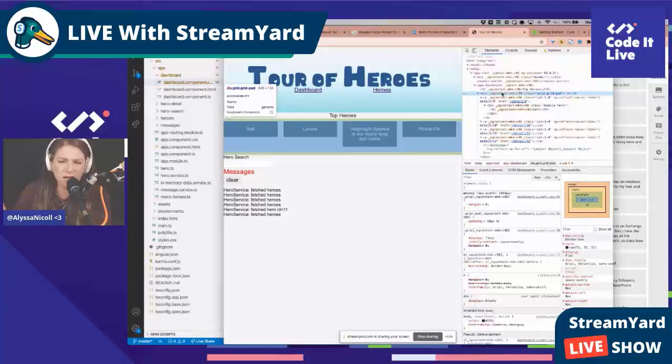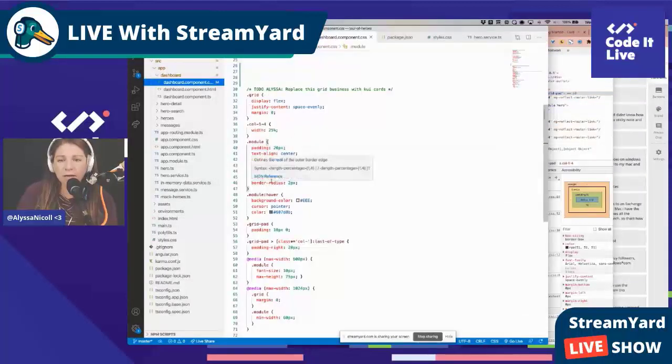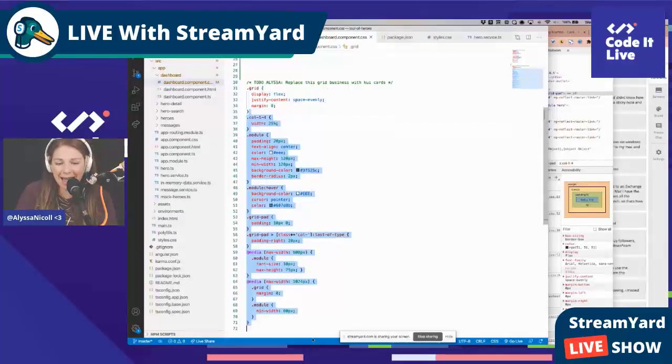You just say display flex and then justify content. I don't really understand the point of it, especially since the top heroes only has 4. I have no idea what the original thinking was here, but it drives me crazy that we've got all of this nonsense. So I had added display flex space evenly here and commented out pretty much everything else.